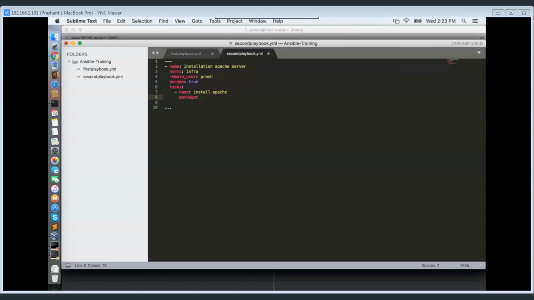When we say become equals true at the top, it is for all the tasks. However, if you want, you can make it false. Like if you are doing some information gathering, you can exclude it from here, and whichever particular task needs to be run as root user, there also you can mention become root. I'll show you now.